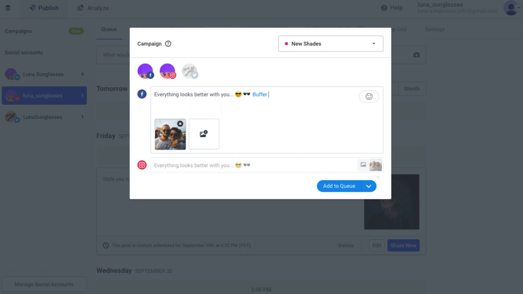I do want to note that it's not possible to mention Facebook personal profiles, only Facebook pages. Additionally, it's not possible to mention Facebook pages if you're posting to a Facebook group.